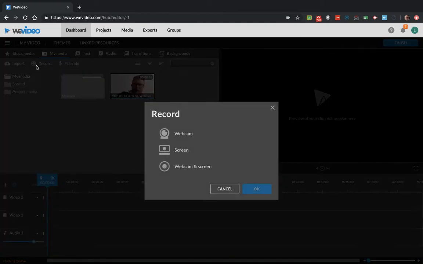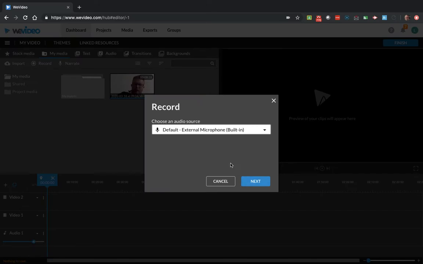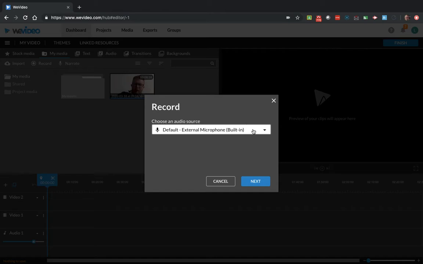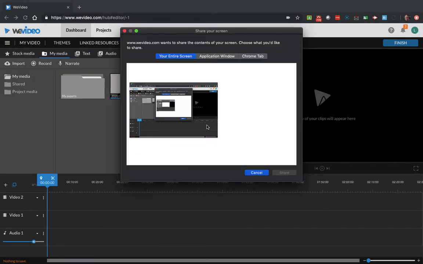So click on record again. And we got screen. We're going to click OK. Once again, we're going to go through which microphone to use. It defaults to the built-in one, so if you have a built-in microphone, awesome. It just kind of goes to that. Click next. You're going to want to click what you want to record.